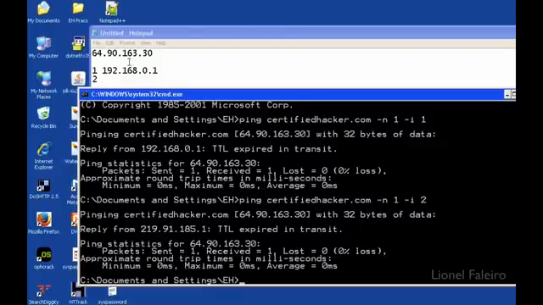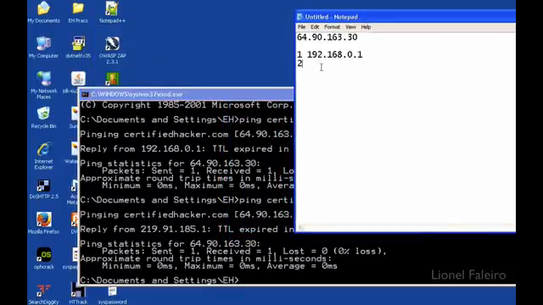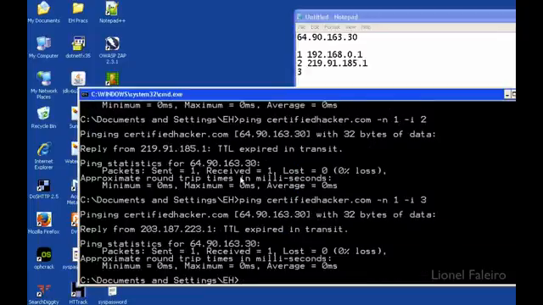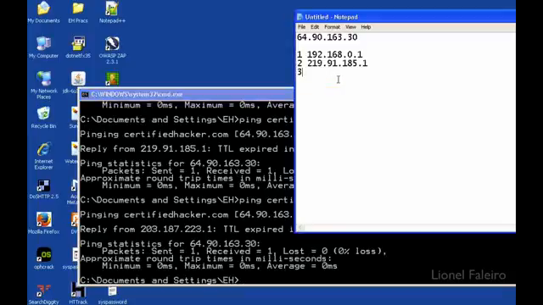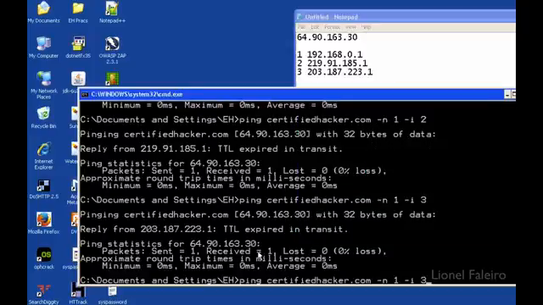Now this is coming from 219.91.185.1. And I'll increment the value to 3, and I'll note down what the reply is coming from. That is 203.187.223.1. Now we need to keep on incrementing the i value until the reply comes back from the main site IP address. So I'll keep on incrementing the value.